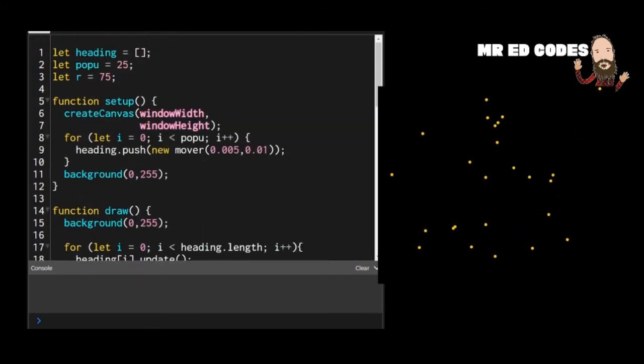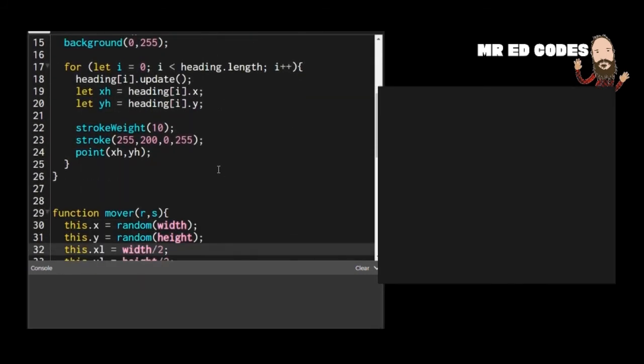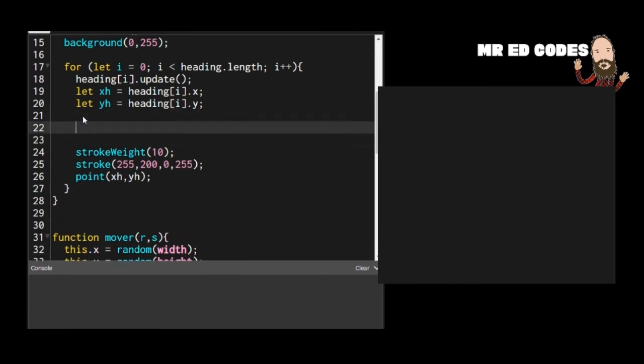Now they're moving around. The next thing we want to do is check and see, are they close to one another? And if they are, let's do something about it. So inside draw, we have our loop that's moving through each one of our objects. Now we need another loop that compares the object that we're on with all the other objects in the array.